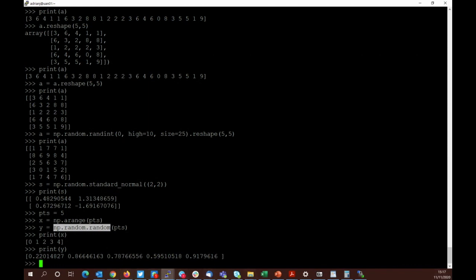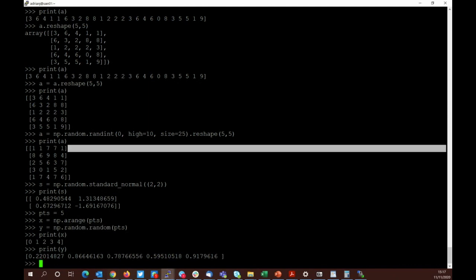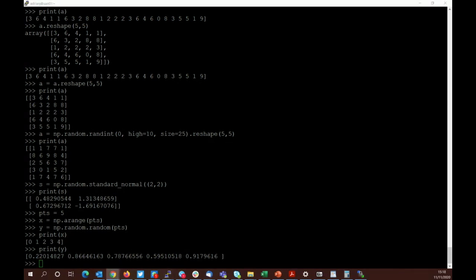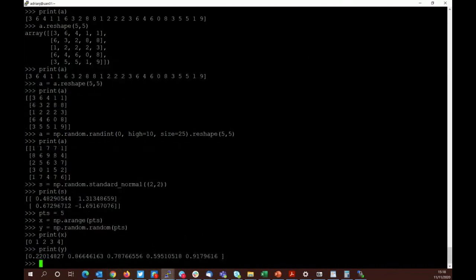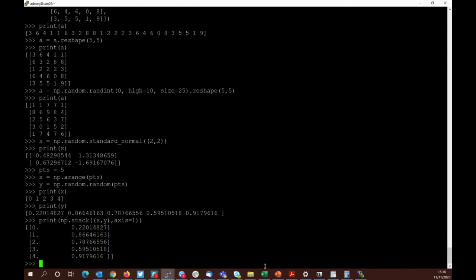And then I can use this stack function here to put those two things together. So this is one of those extra functions we talked about where you can take multiple data sets and bring them together, like the ravel one and things like that. So I can stack these together.